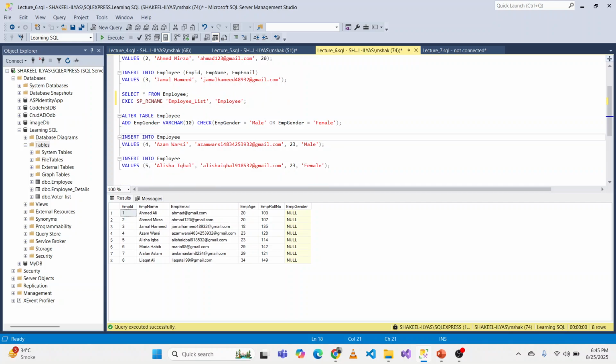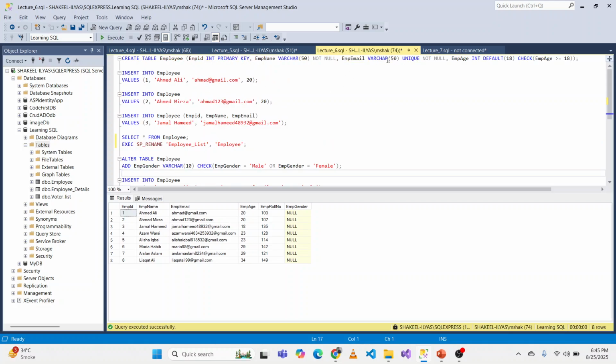Okay, so the purpose of the check constraint is that it will check whether you put a male value or a female value. If I put anything other than male or female, it will give me an error. Okay, so these are the things, but I didn't show you the implementation of check, because it would take much more of our time.